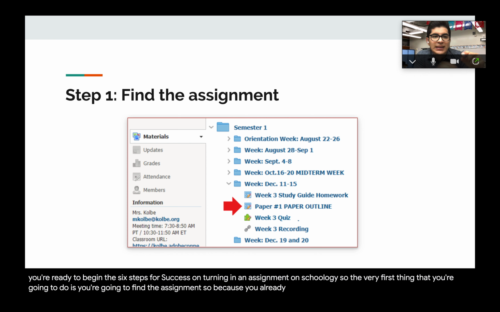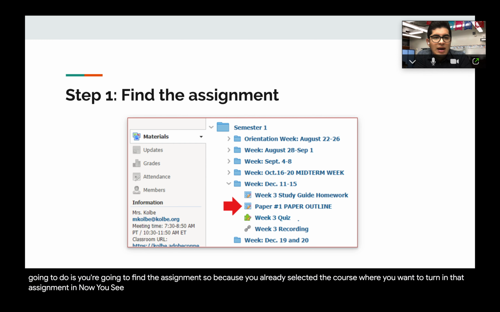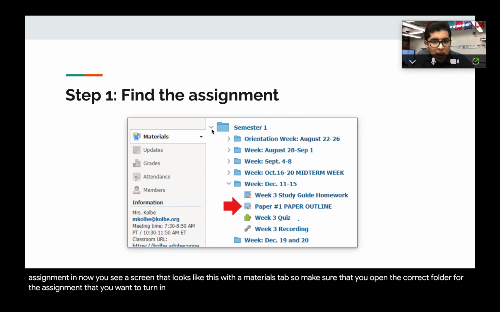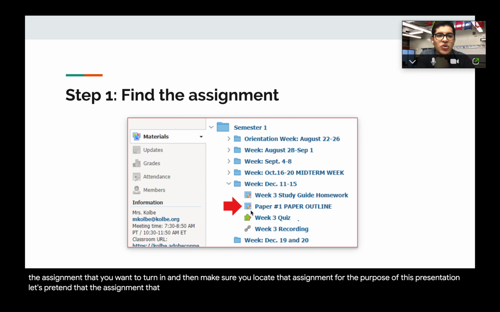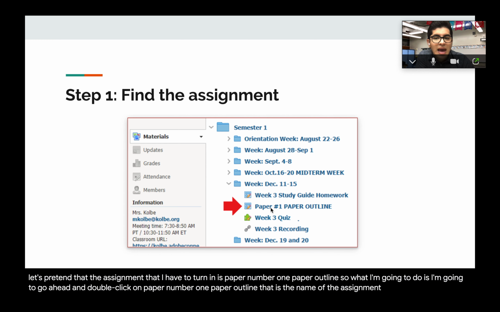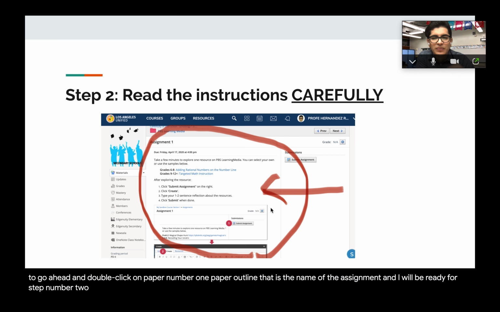Because you already selected the course where you want to turn in that assignment, now you see a screen that looks like this with a materials tab. Make sure that you open the correct folder for the assignment that you want to turn in, and then make sure you locate that assignment. For the purpose of this presentation, let's pretend that the assignment that I have to turn in is paper number 1, paper outline. So I'm going to go ahead and double click on paper number 1, paper outline. That is the name of the assignment, and I will be ready for step number 2.